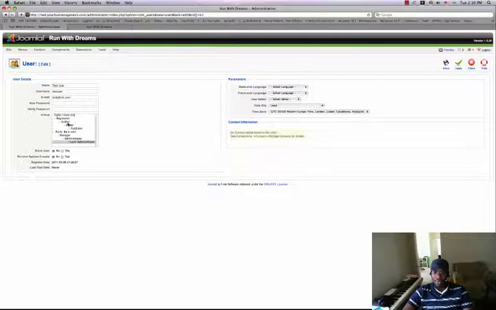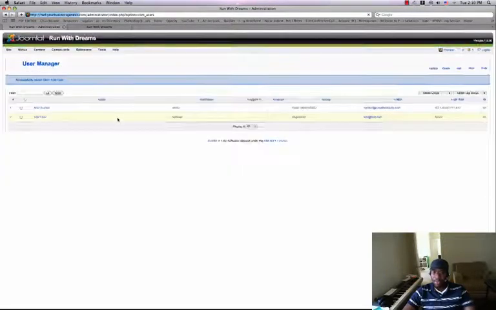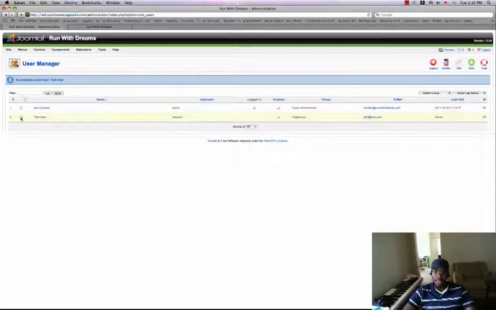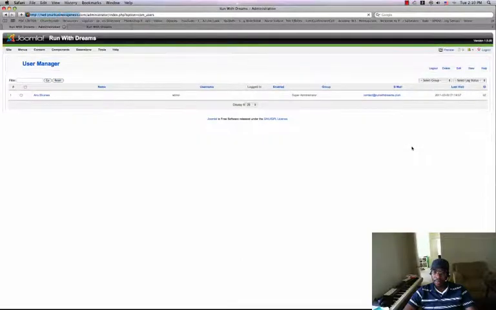Now, you cannot delete a super administrator, but if you click on them and change them to another group like registered, then you can go ahead and delete them. And so we're back to where it's just me. And that's how you add a new user.